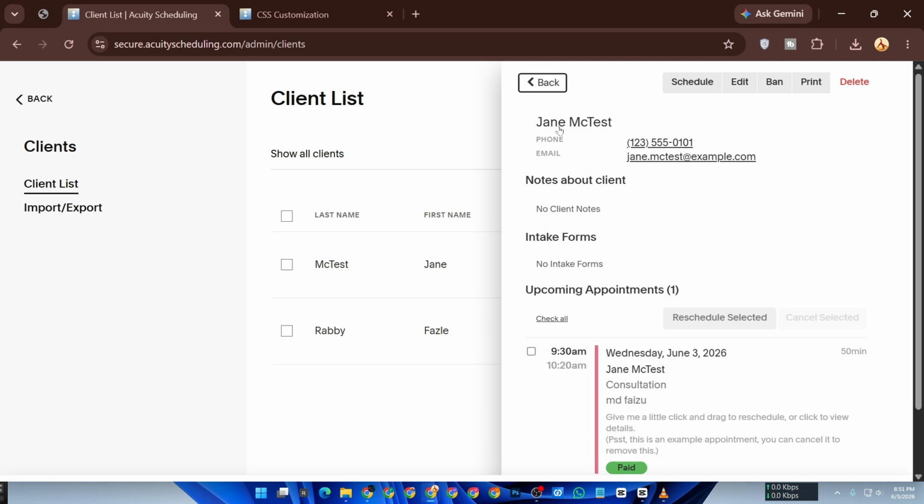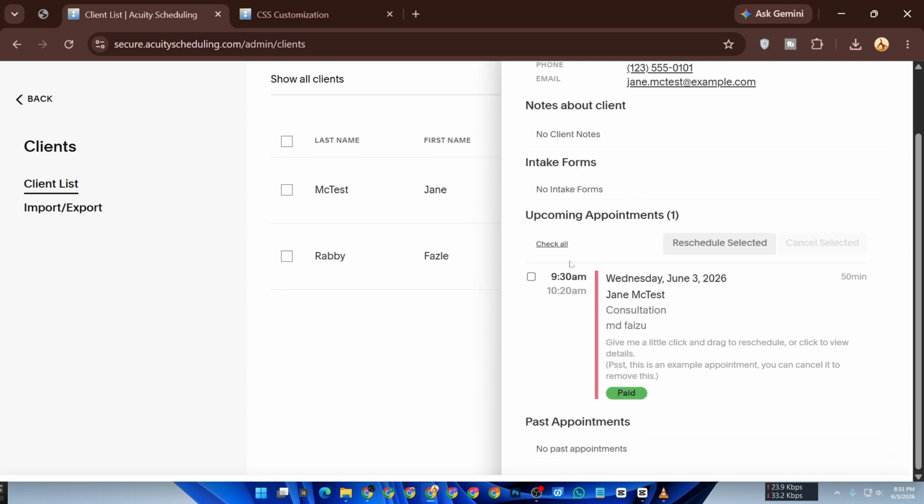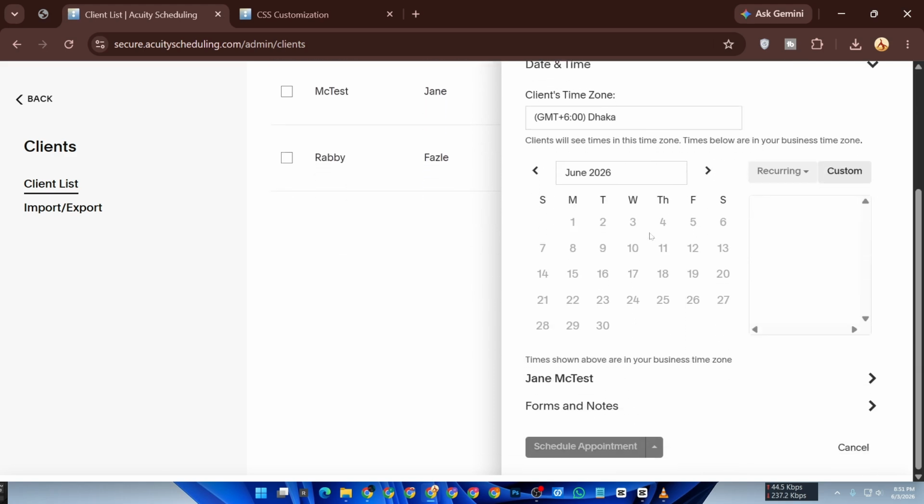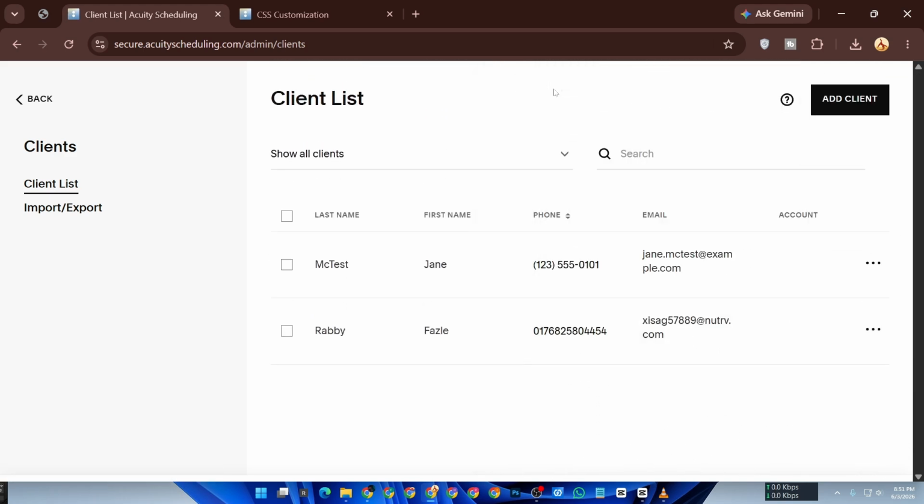Inside the client profile, you can view their past appointments, upcoming bookings, and any notes attached to their account. You can also add internal notes. These are useful for remembering preferences, special instructions, or important details about the client. If needed, you can edit client information, such as name, email, or contact details directly from their profile.